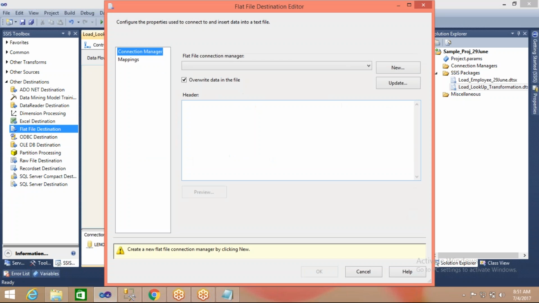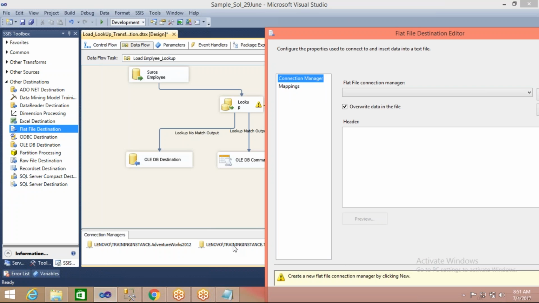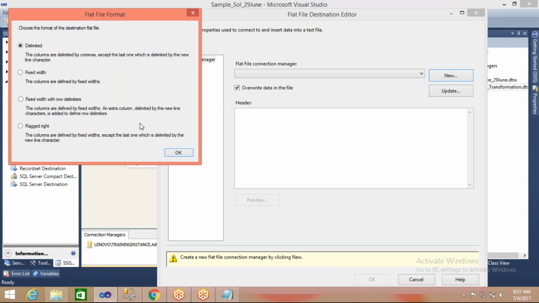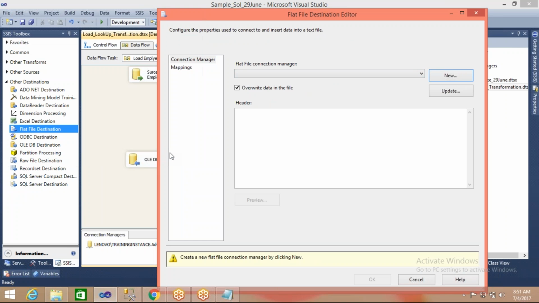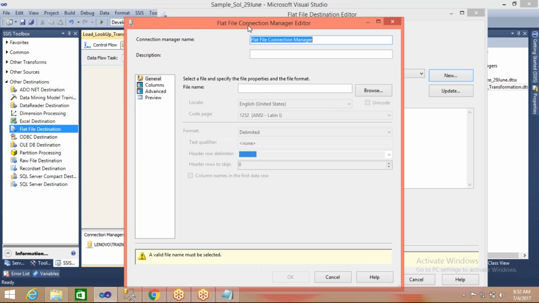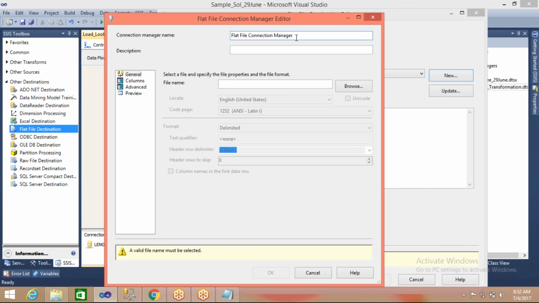Open the flat file connection. I don't have any flat file connection managers over here. Here it is asking for a flat file connection manager. As I don't have anything, I will go for new. Click on new, just click on OK. It will open one flat file connection manager window to create the connection. So this is the flat file connection manager.